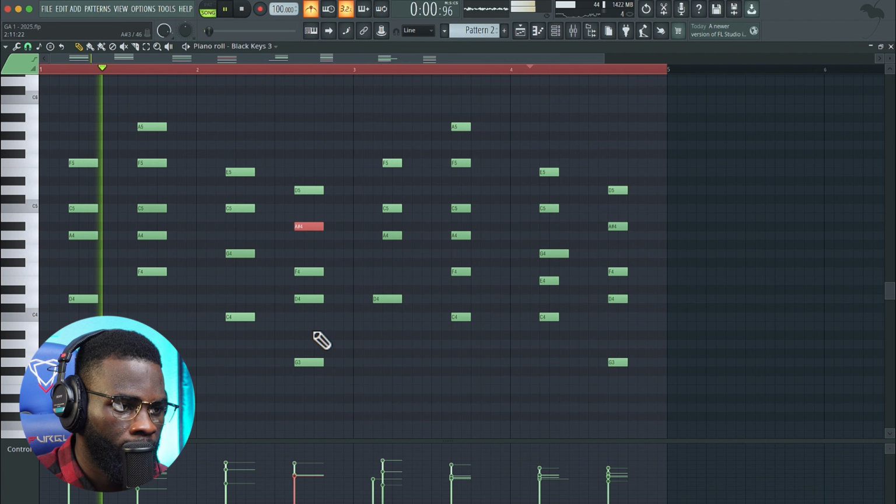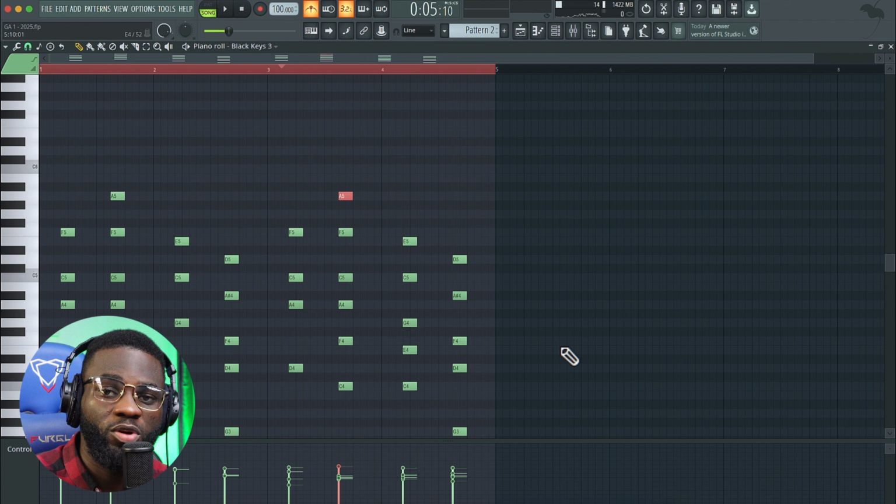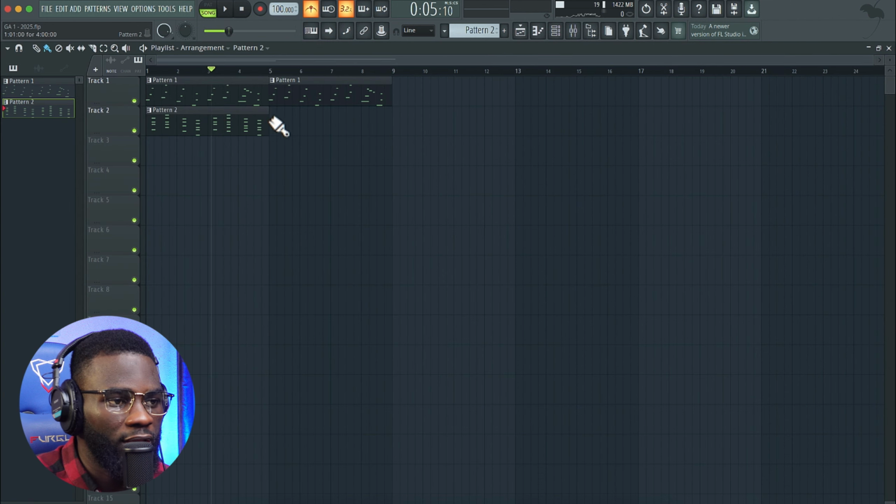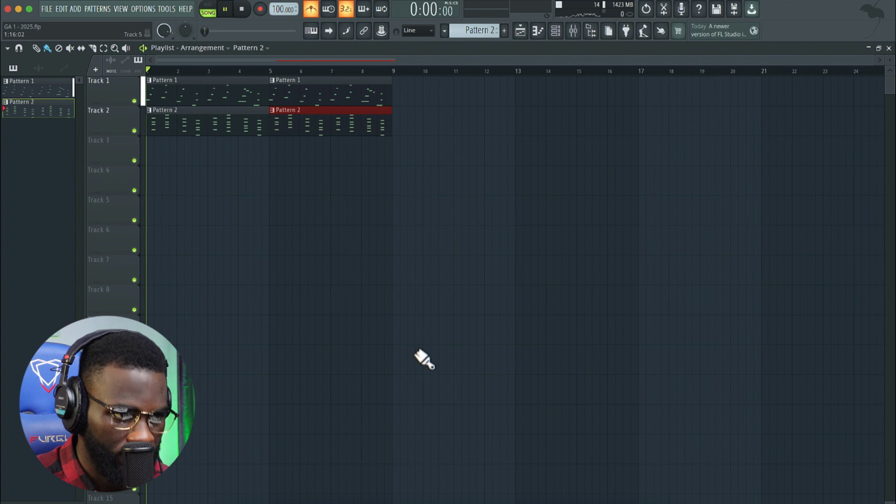So what I'll be doing next is to quantize the recording. So that's pretty much what I'll be playing with this particular plugin, just the chords, and together they will sound like this.